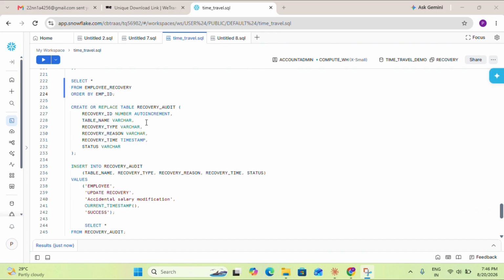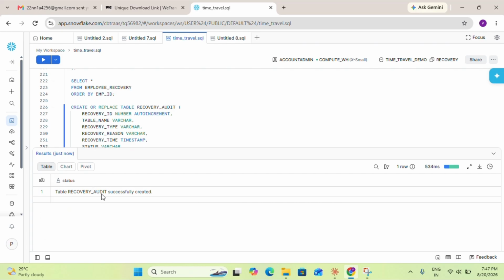Finally, I am creating a recovery audit table. This table allows us to maintain a record of recovery activities. It contains the recovery ID, table name, recovery type, recovery reason, recovery time, and status. So I will execute this query. Query executed successfully.